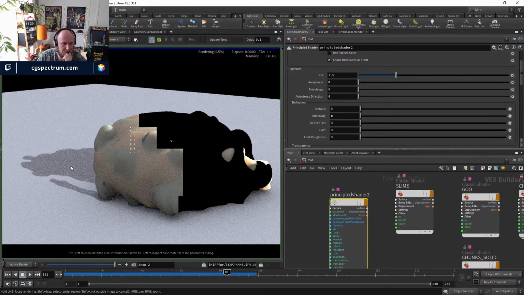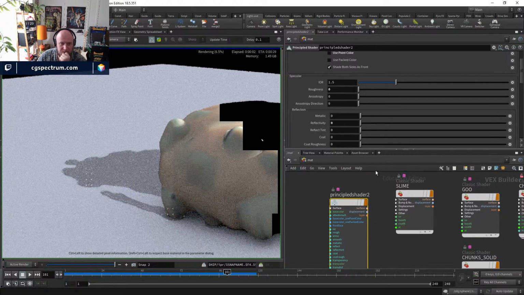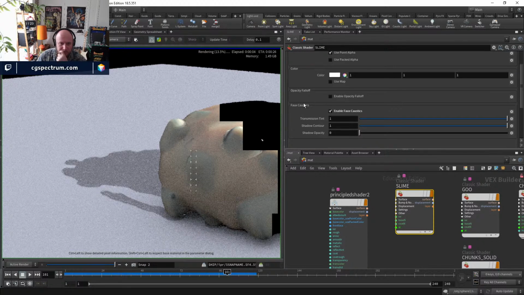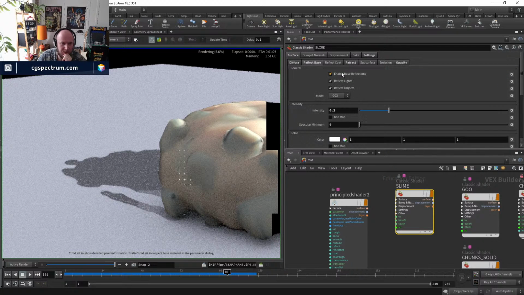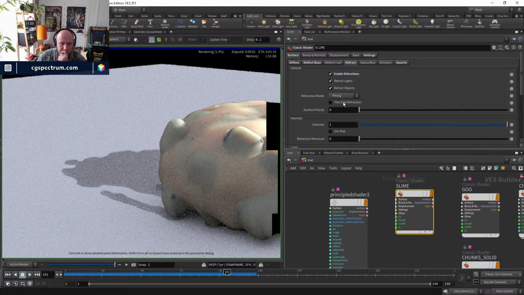Let's switch back to slime, so it's easier to control. Faux caustic. So if I turn this up, it gets darker. But I thought at 0 it should give me pretty well nothing, but I guess not. Turn this up a bit. Thin film.